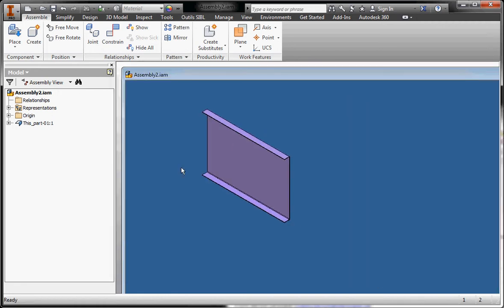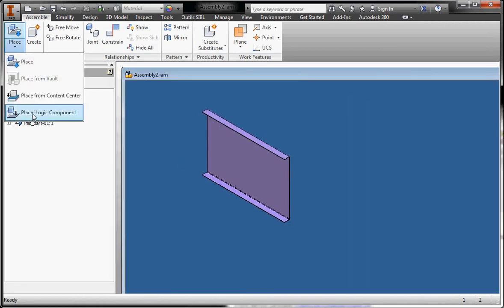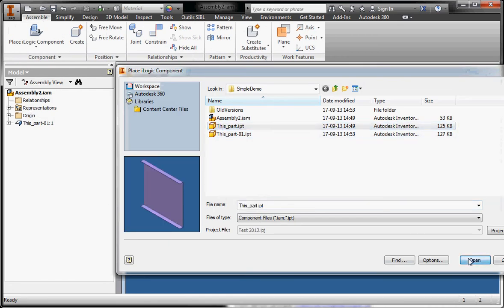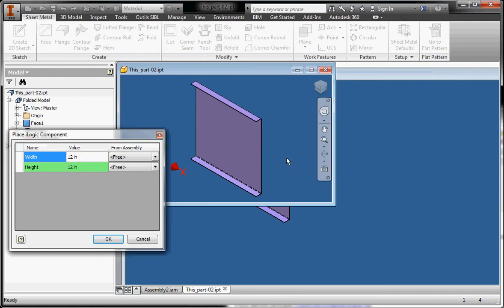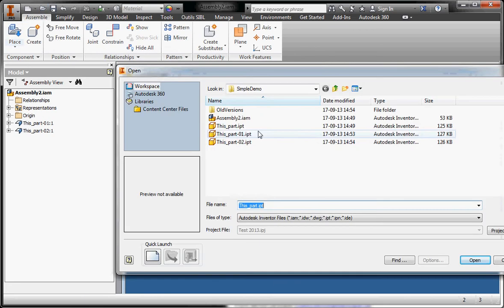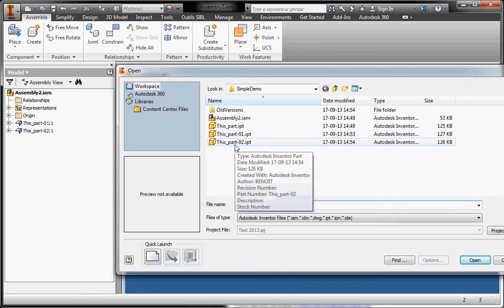So if I use the place iLogic component again, and I always restart with the master component, the next one that will be inserted in my assembly, let's define, let's say, 24 by 36, and click OK. So the next occurrence will be inserted in my assembly, and if I go back again in my folder, it will be generated with a new -02 file name.